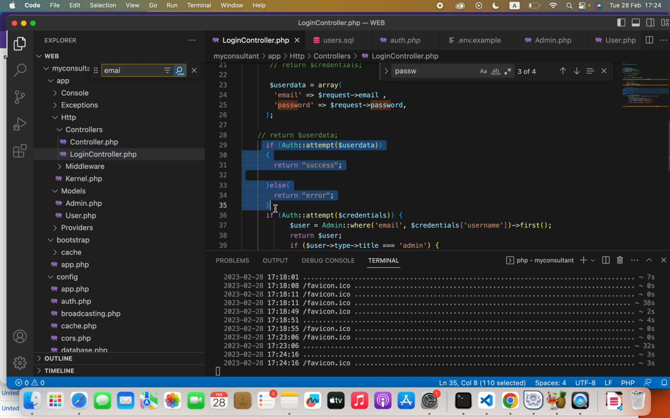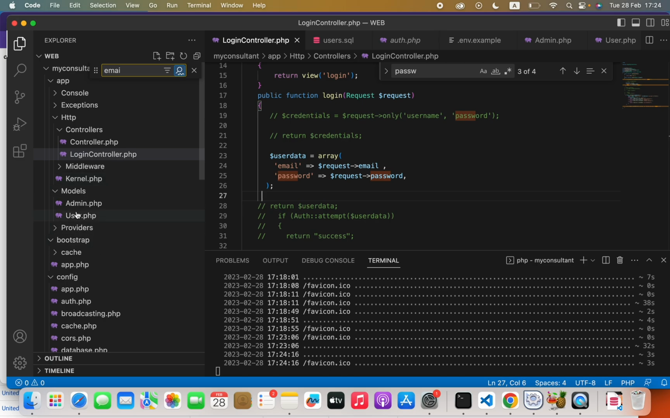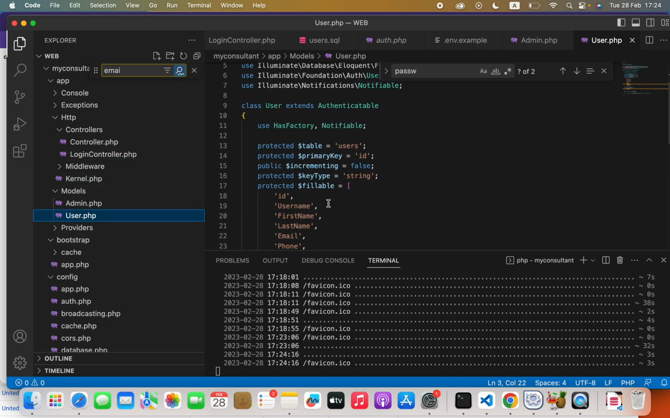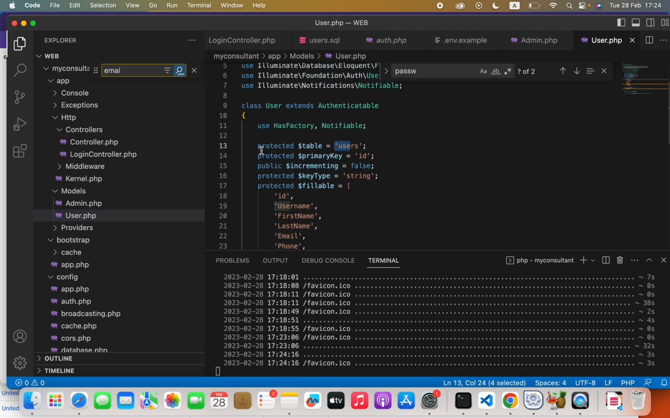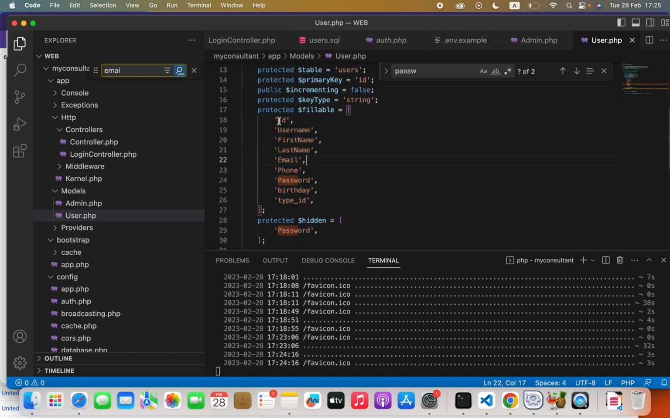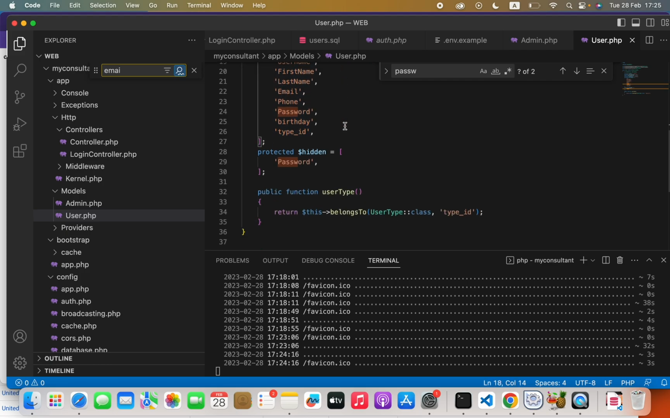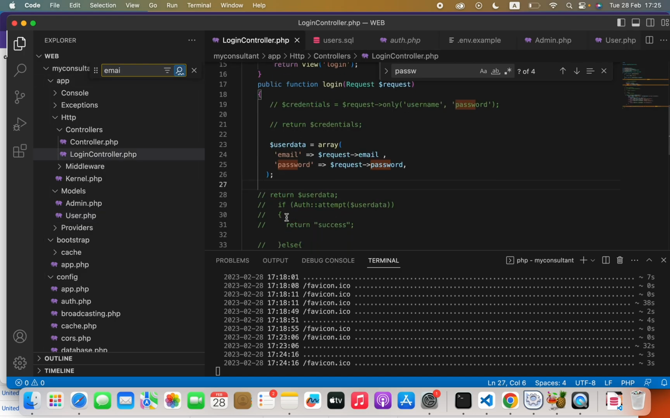I'm going to just comment these out, and then you might have the model of the user here. In the models folder you will have the model for the user table. You have to define what your table name is. You might have different table names, that's why we are specifying protected $table equals and this table name. So you can provide your values in this fillable array. Okay, now that's it. Now we can open the controller again.